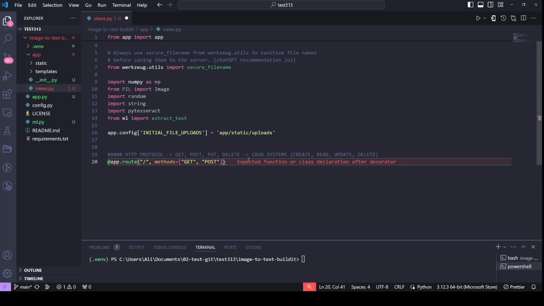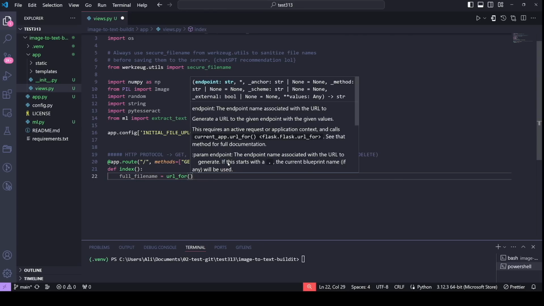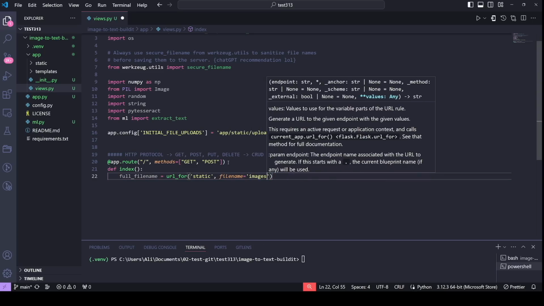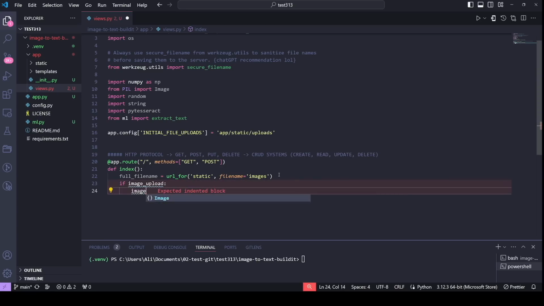That being said, we're going to move on and write our index function, and this will now handle the flow of data. So we'll say that the full file name is URL for static, and the file name is in the images, so that's where we'll be storing. And then we want to say if image upload is now empty, so we will say if request.method is post. That's what we want to handle first.